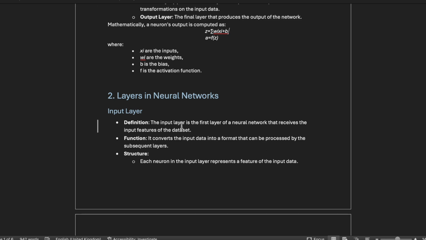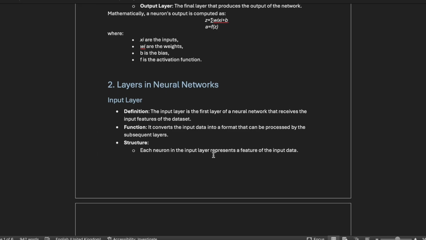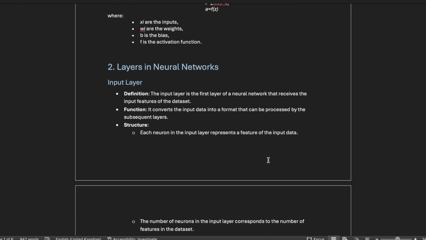So we also have a normalization function. We will be looking at the different kinds of functions, how they basically work and how they are attached to our models. And we know the structure. Each neuron in the input layer represents a feature of the input data.